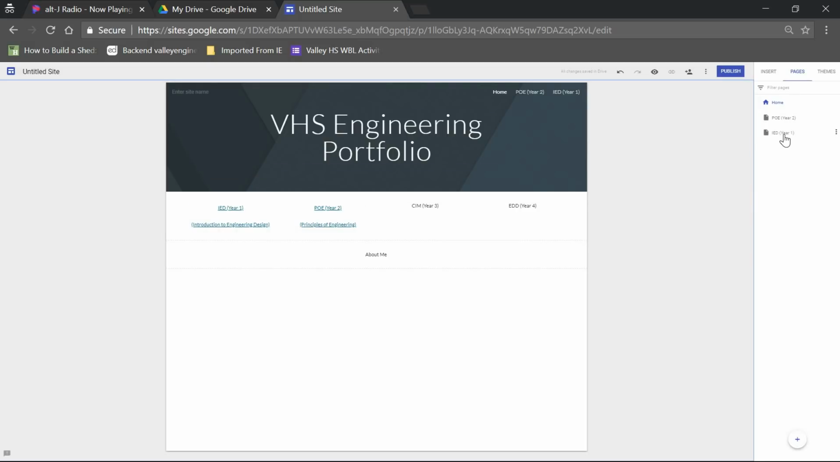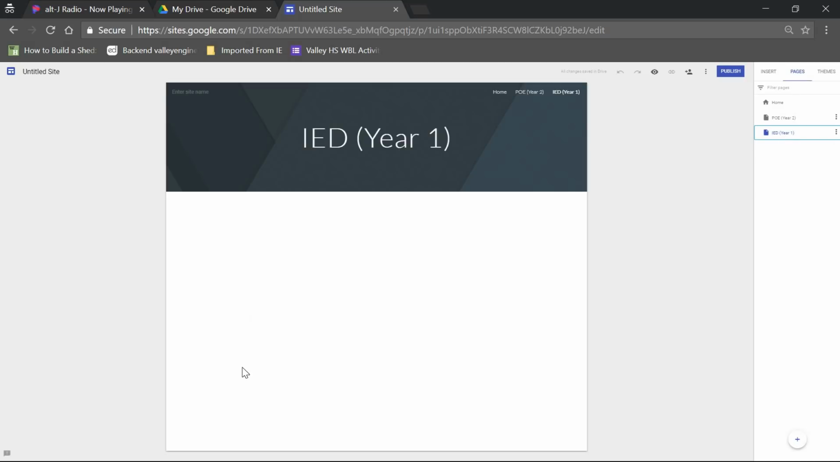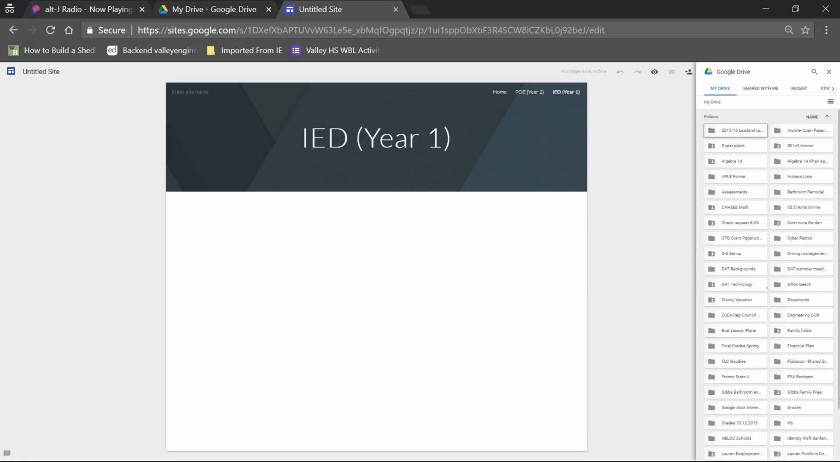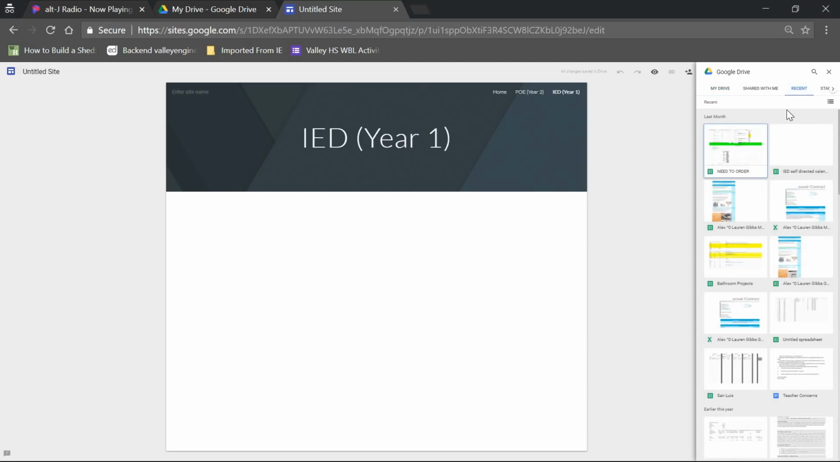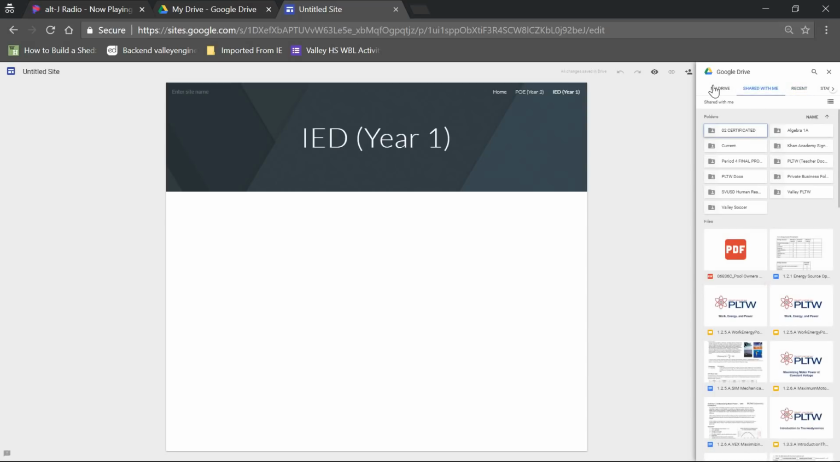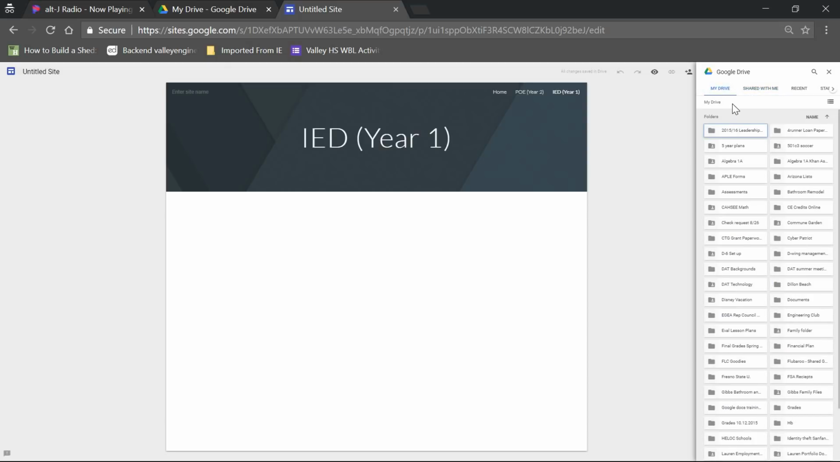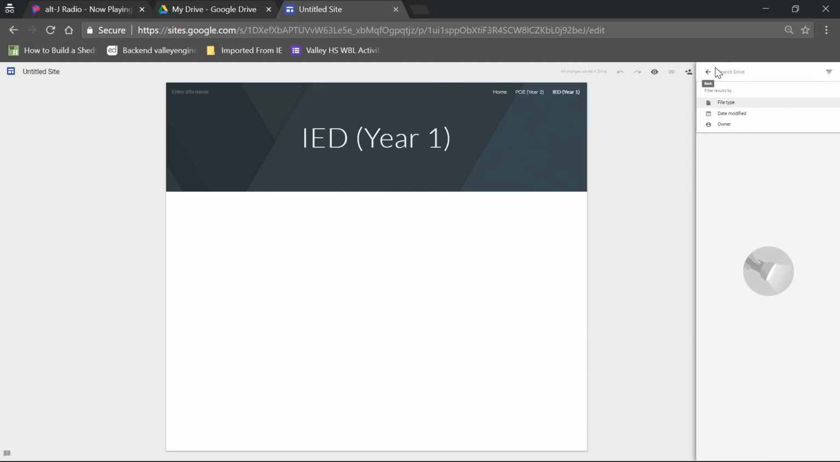Okay, so for my IED students, you guys are going to go into IED Year 1, and you are going to post something in here from your Drive account, and that is going to be your most recent exercise that you guys did, which was the, where was it? Let's go, share with me. It should be, well, it might be on my other account, which is fine. So let's go 1.6.